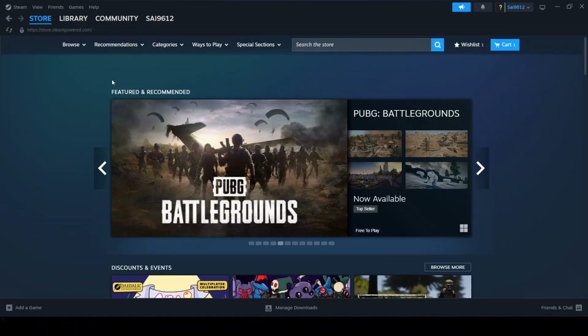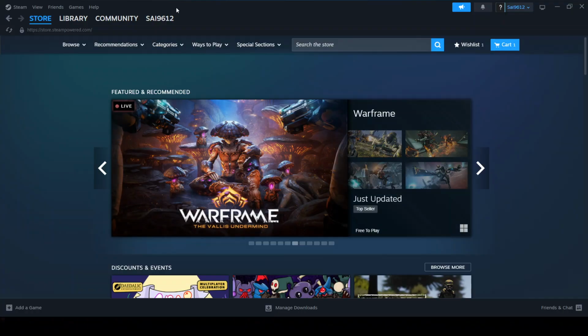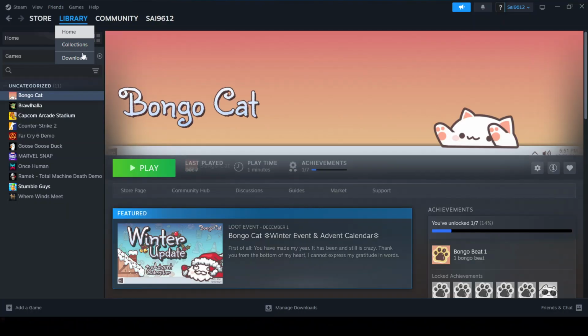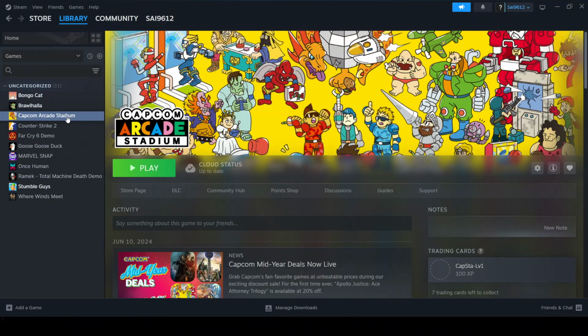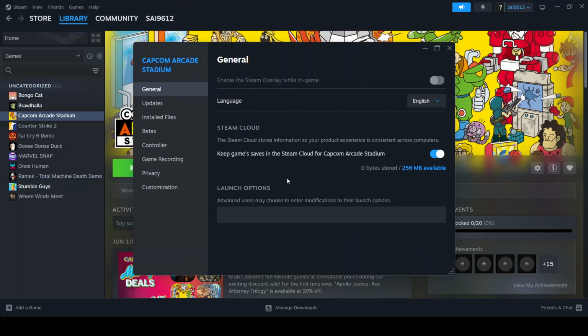Start by opening the Steam application on your PC. If you aren't already logged in, go ahead and sign in with your account so you can access your library and game settings. Once Steam is open, head to your library and find the game you want to adjust. Right-click the game title to bring up the context menu, then choose Properties. This opens the game-specific settings window, which is where Steam keeps the toggle we want.